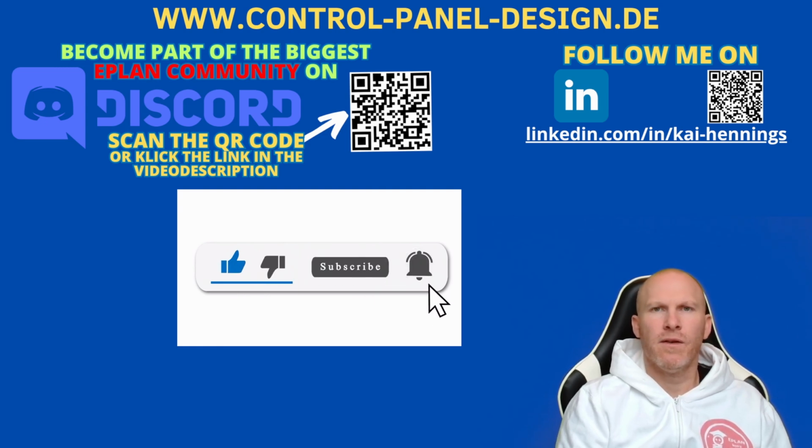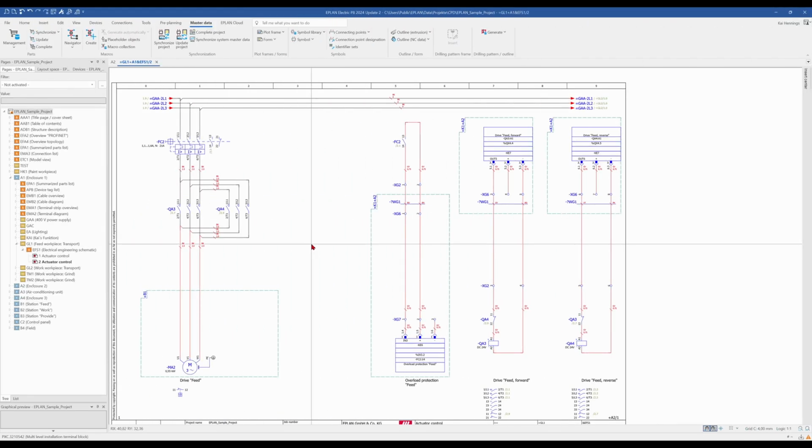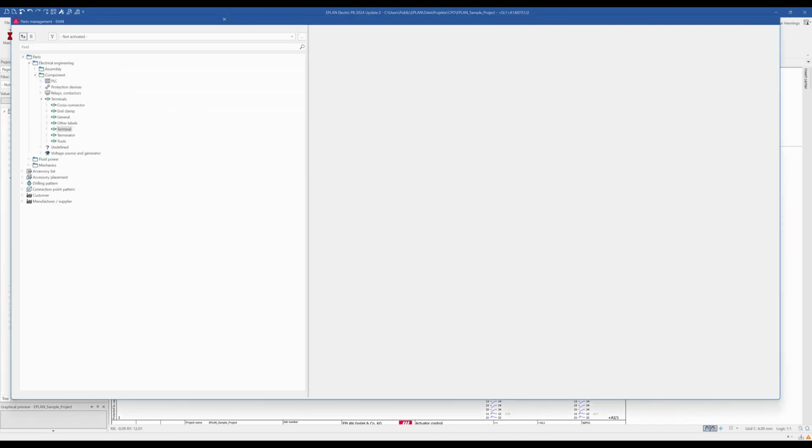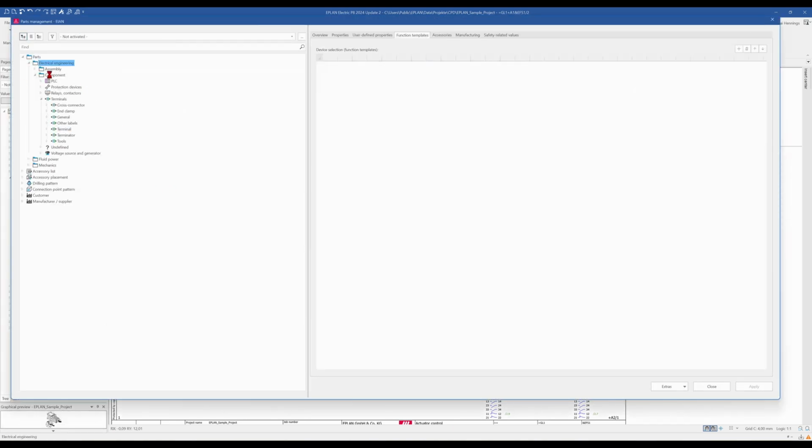And now let's have a look at how to handle motor terminal blocks in EPLAN. So the first thing we want to do is create our own motor terminal to connect this motor here. That means we go to the tab Master Data and to Management. And here, under Parts, Electrical Engineering, Components, Terminals, we right-click on Terminals and select New. So we start to create our own terminal.